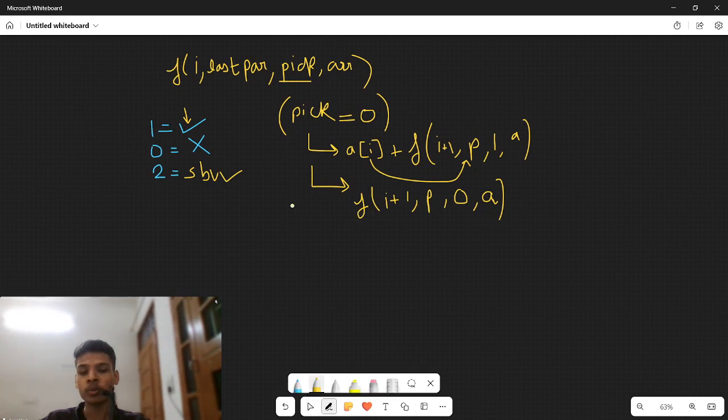So if I elaborate more, if my pick is equal to 1, which means I am in the process of choosing a number, right?